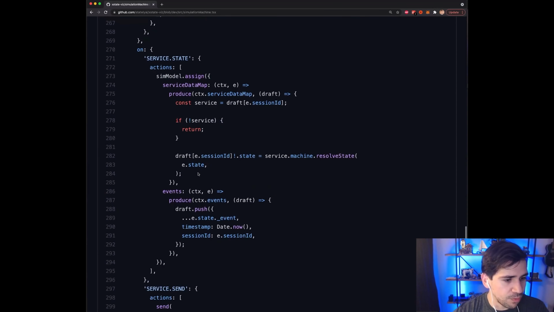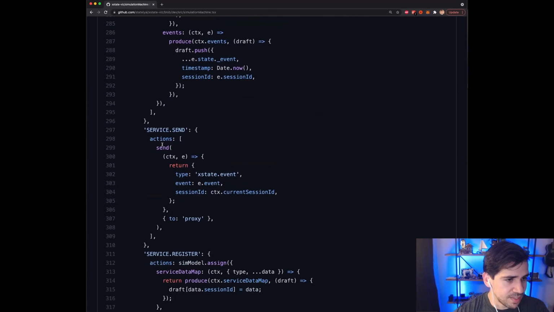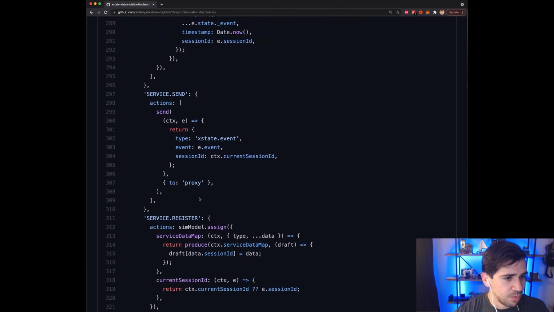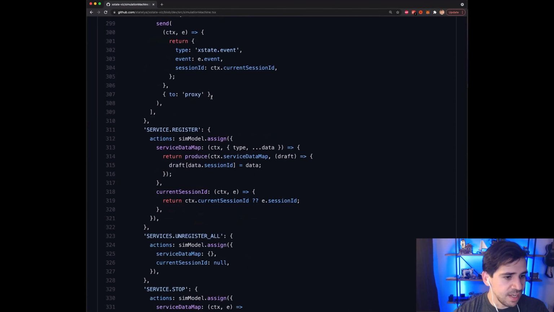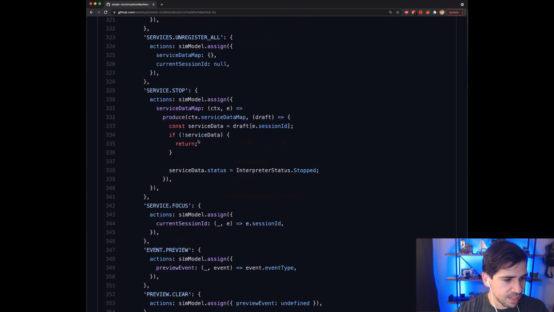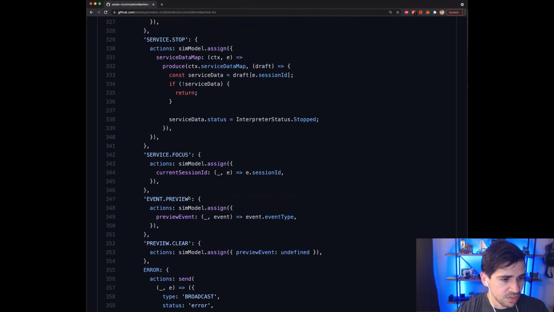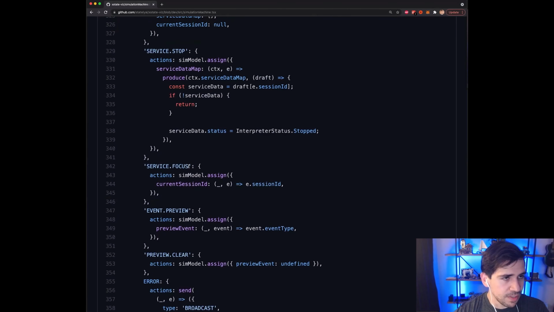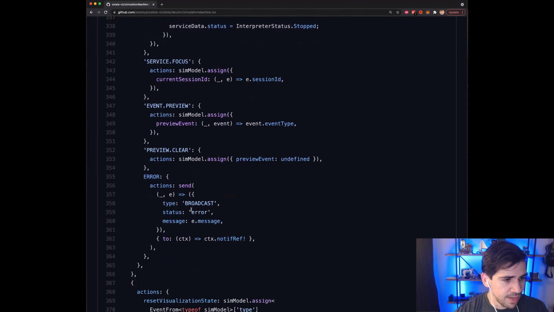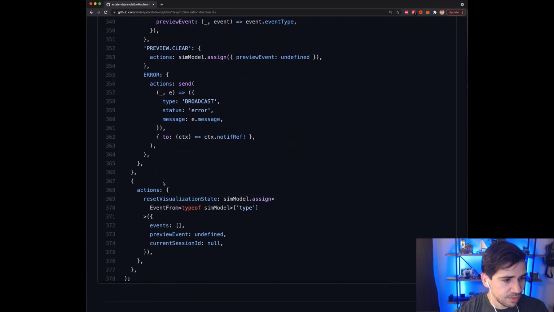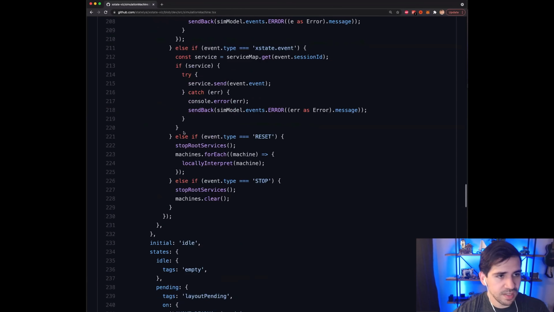We don't have code folding over here, but you can imagine that if you want to see a bird's eye view of all the events that happen within a state, then it's all over there. We see, okay, here's what happens when we get the service.send event and service.register, etc. You get a really good preview of just all the different features in your application. So I could see here, we could focus on the service, preview an event, clear a preview. And of course, all of this is visualizable too.